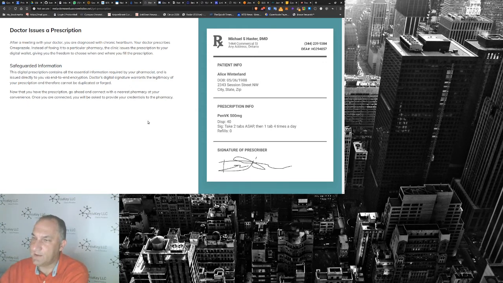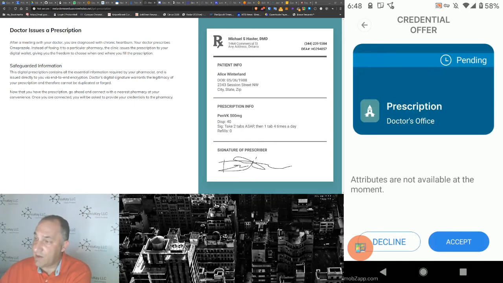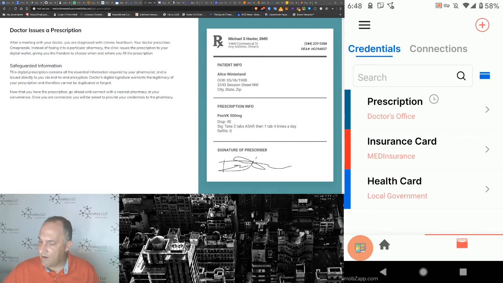Okay, so here we go. Get this on the screen. Okay, so there's the prescription. So I click on the prescription and I see, okay, yeah, I want to accept this prescription because I need it so I can go to the pharmacies and be able to get my prescription. Once this is performed, you will see that in your wallet, you will have a third thing.